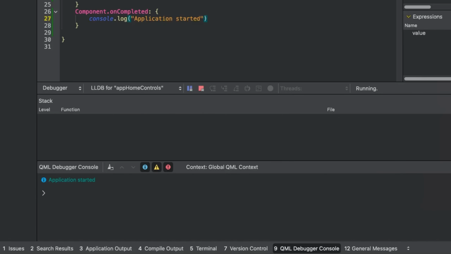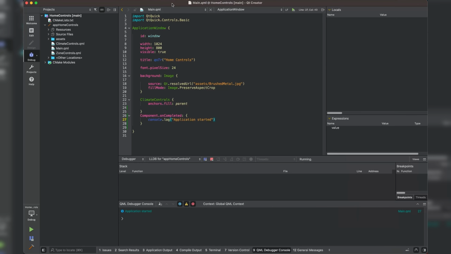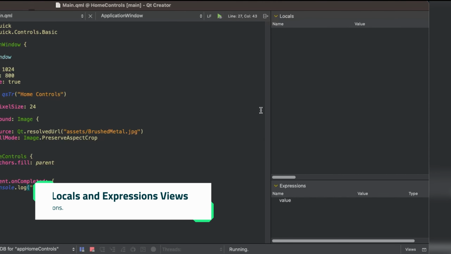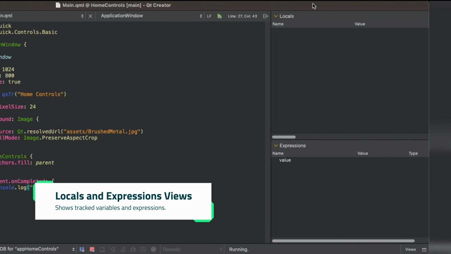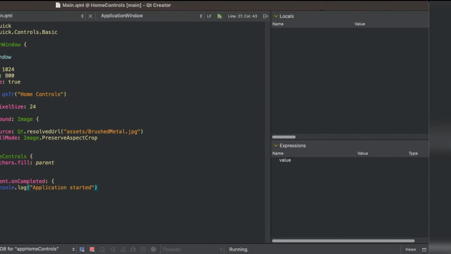As the application compiles, the message Application Started will appear in the QML Debugger Console and application output. Once in debug mode, several views provide further insights into your application. Locals and expressions views. These show the current values of variables and expressions, updating as you step through the code. They're invaluable for tracking data changes and debugging complex logic.